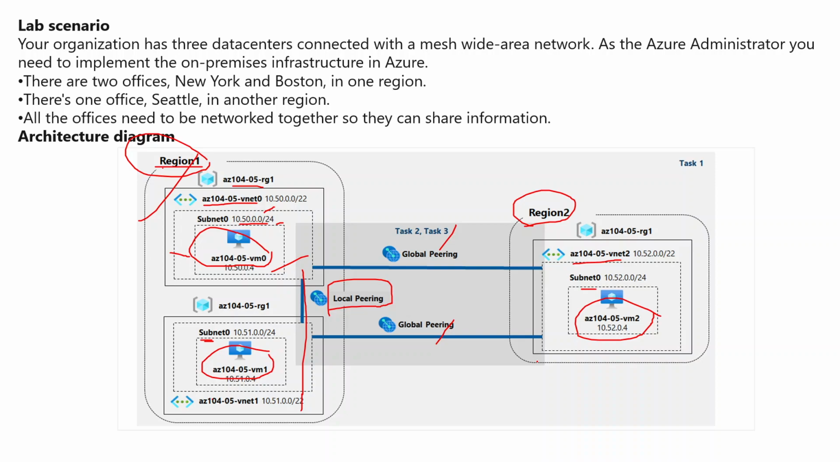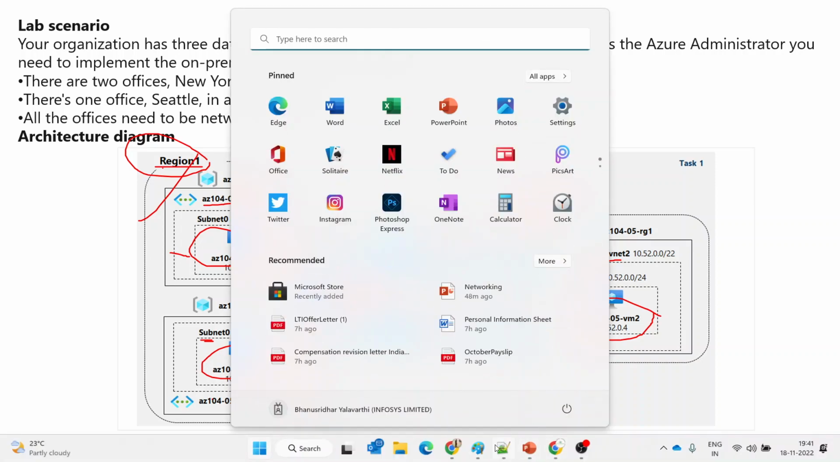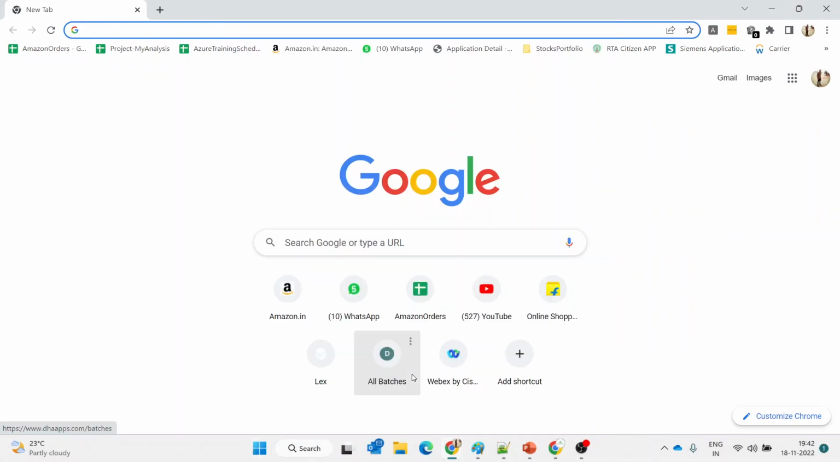Yes. Okay then, I will go to my portal again. So the agenda is, we should create three virtual machines in three separate VNets and three separate subnets. Okay, I will browse my portal.